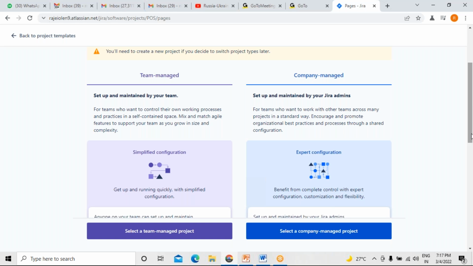See, there is a difference between team managed as well as company managed. If it's team managed, normally it's for small projects with small teams, for example only one agile team working on a small project which doesn't require any sort of complexity. So for that, generally team managed is used.